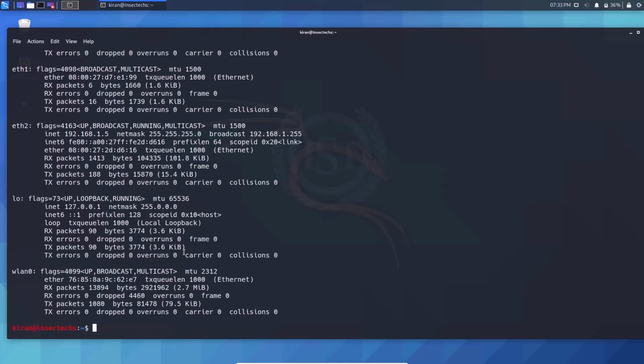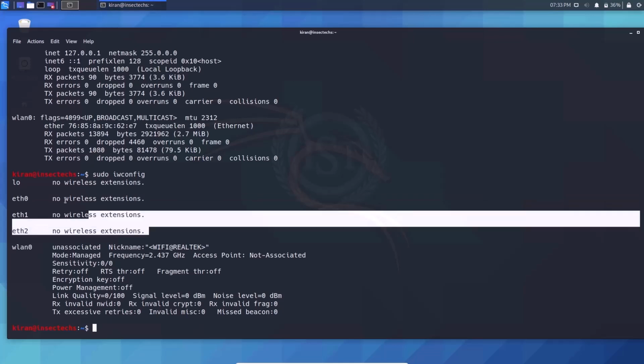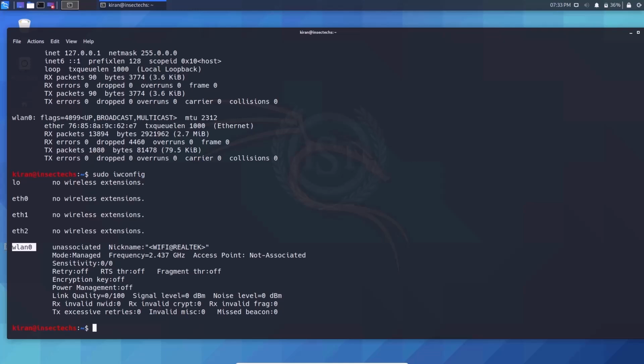Now if I type sudo iwconfig, it will display the information, like it is showing the interface cards like lo with no wireless extension, eth0 no wireless extension, and so on. It means that these are not wireless cards, and when you see wlan0, it is unassociated and has a nickname and is in managed mode with a frequency and some other details. As you see, the wireless network interface card is enabled but not connected to a network.